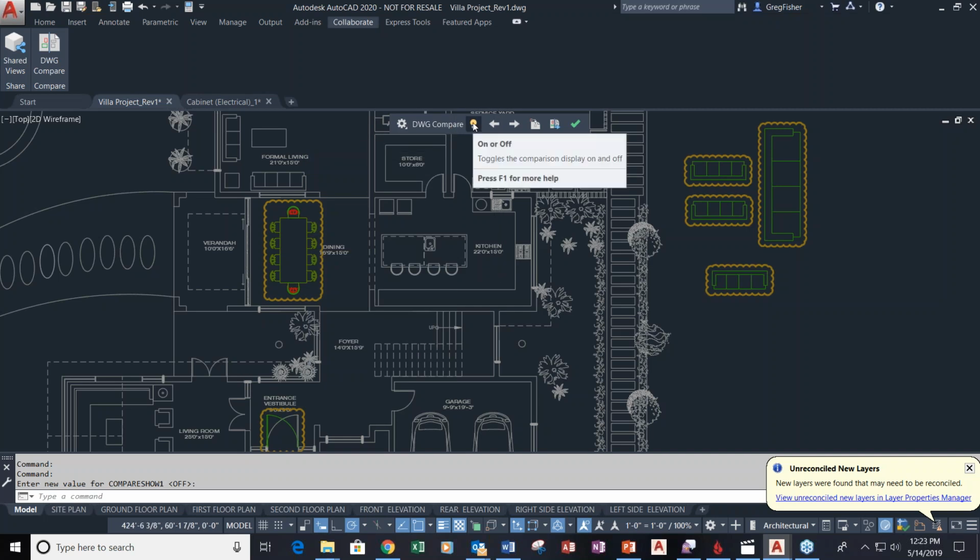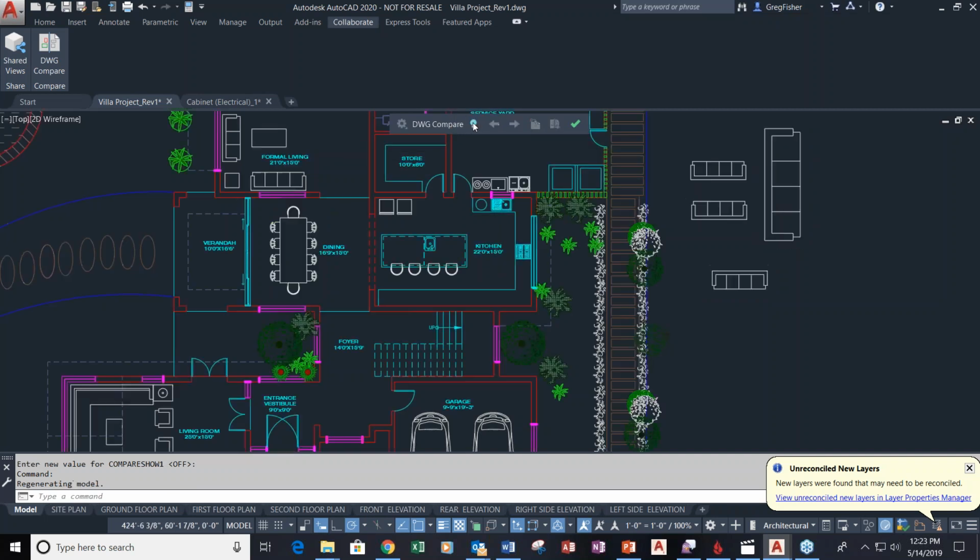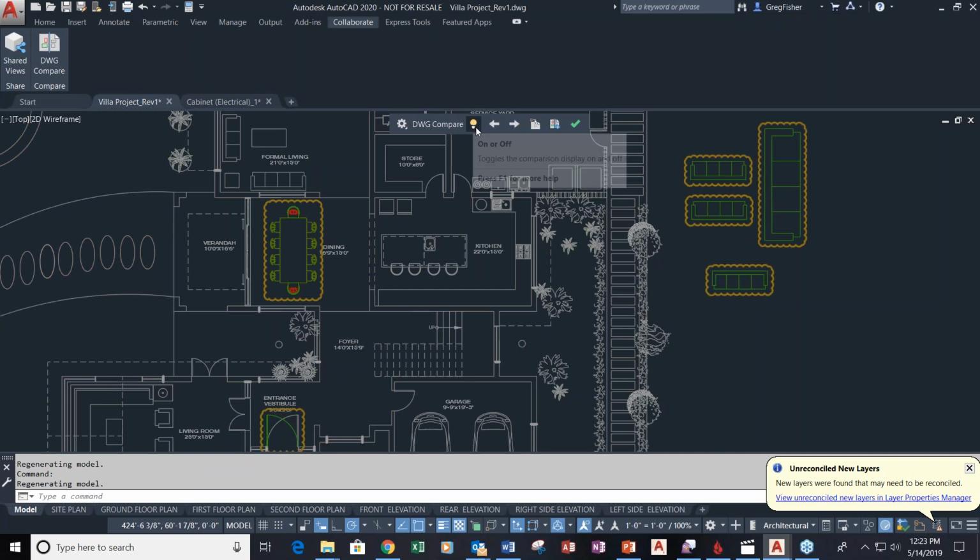Now this is kind of cool, where I can just shut it on or off as far as the compare is concerned. It's off. I'm still in compare mode, because if I really wanted to exit out of it, I would pick right here to exit the compare.